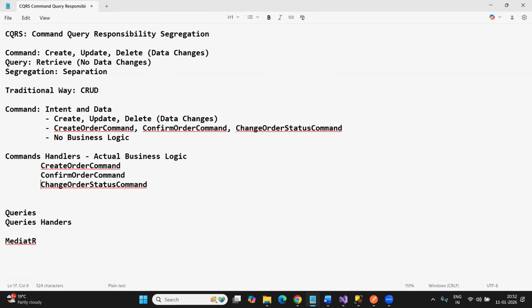The naming convention is create order command handler. Similarly, you need to create a confirm order command handler, and here you need to create the change order status handler. This handler is going to contain the actual business logic. Clear?